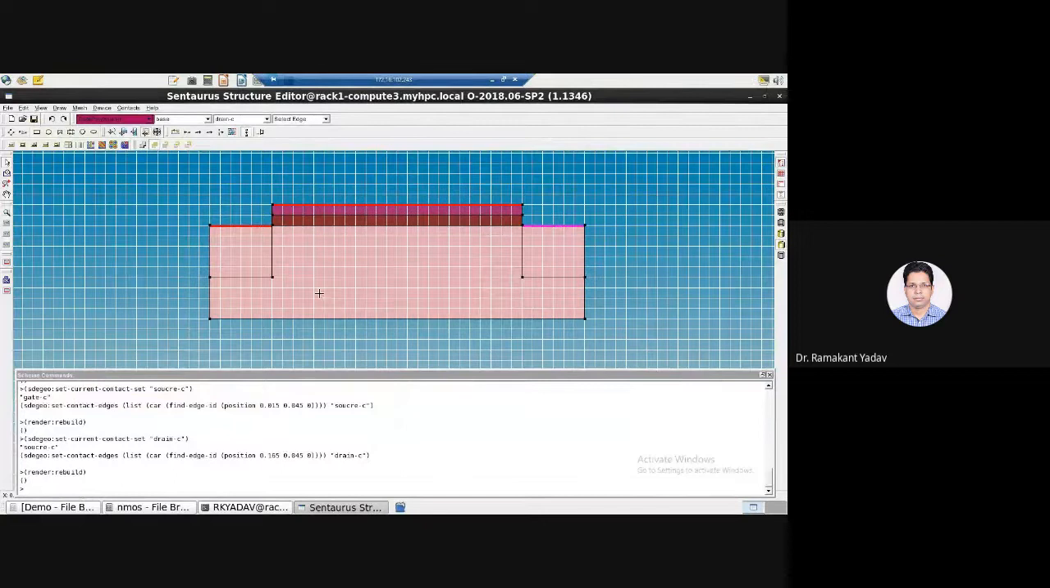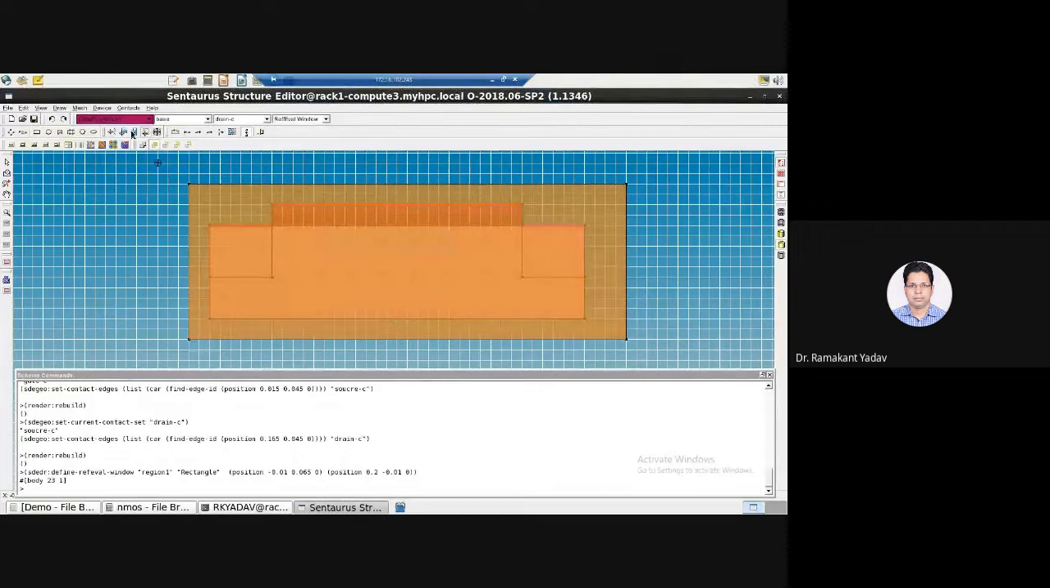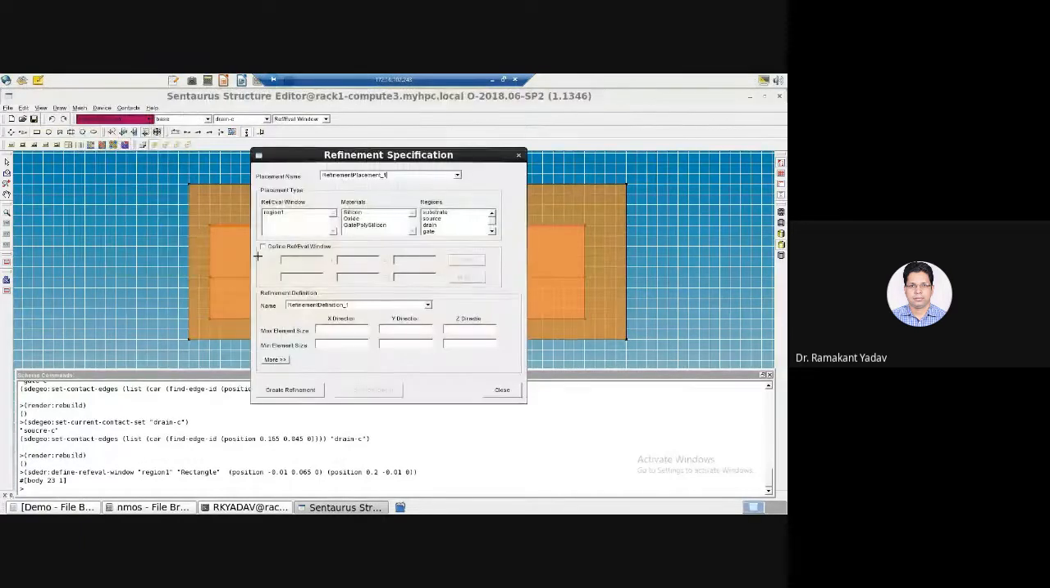So what will be the next step? Creating the mesh. Define the rectangular window. Let us first take a region that covers the entire device. You can give the name region 1. Define the mesh in this region. So this region is selected. You can give the name here also if you want, region 1.